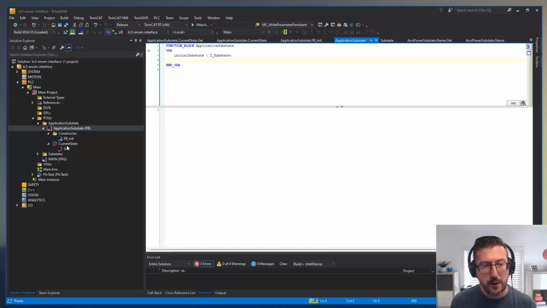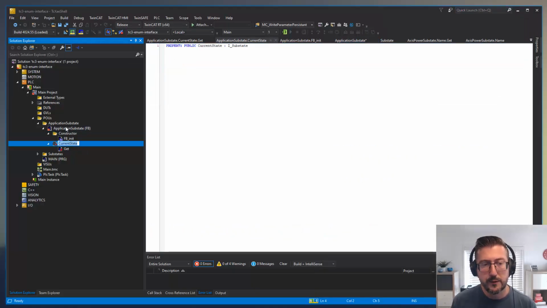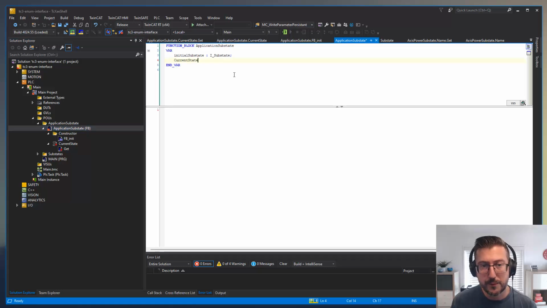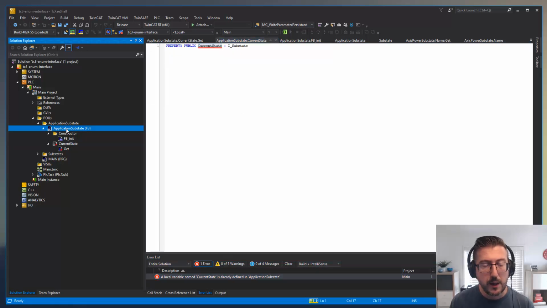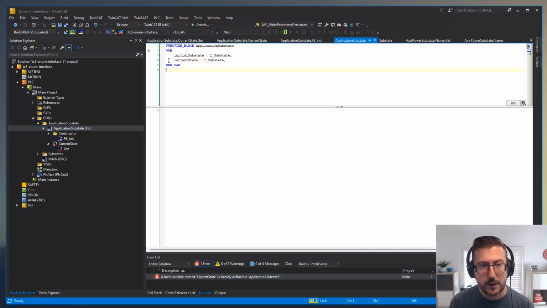Anytime that I have a variable that matches an external property, you're not allowed it. So this one here, I want to maintain what the current state is. If I did that, that would fail, because it says that you match a property name. You're not allowed to do that, so it's already defined in the application substate. So what I do is then put an underscore in there.